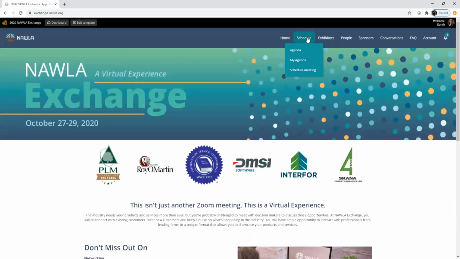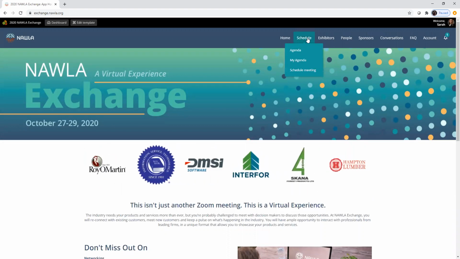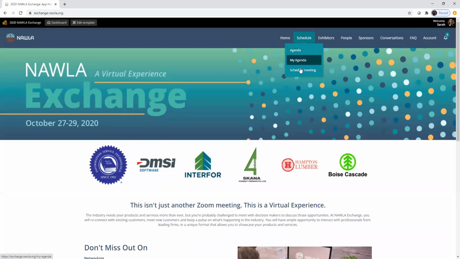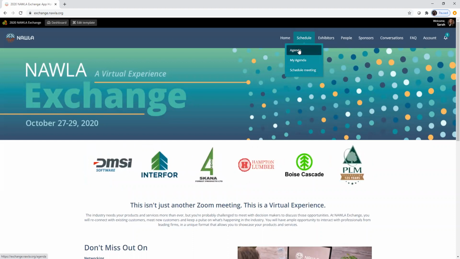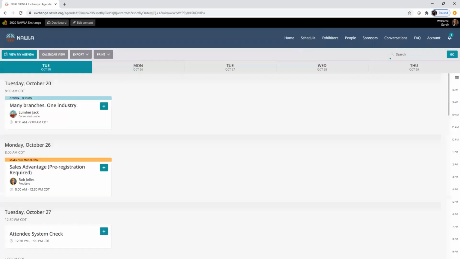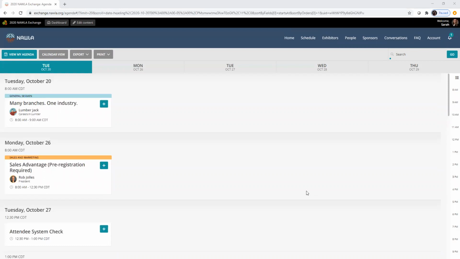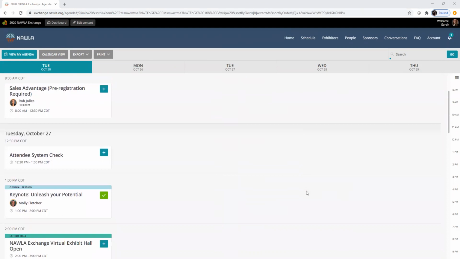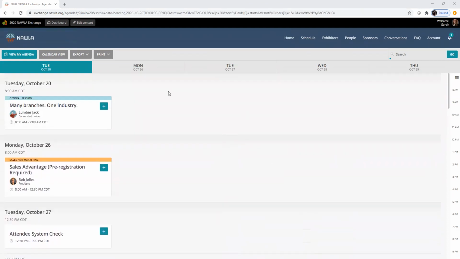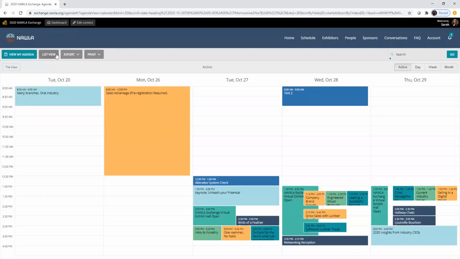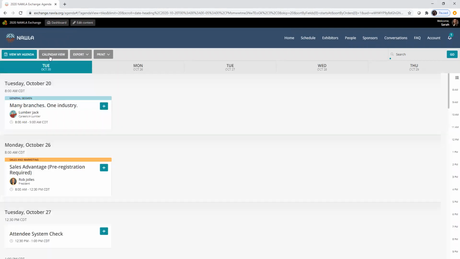Next up, we'll go to the schedule option. When you hover over this, you'll see Agenda, My Agenda, and Schedule Meeting. We'll start with Agenda. On this page, you will see a full list of all education sessions, exhibit hall times, and networking events. At the top, you will see options to export or print your schedule. You can also change the way you view by clicking Calendar View if you prefer to look at it this way, or you could go back to List View.